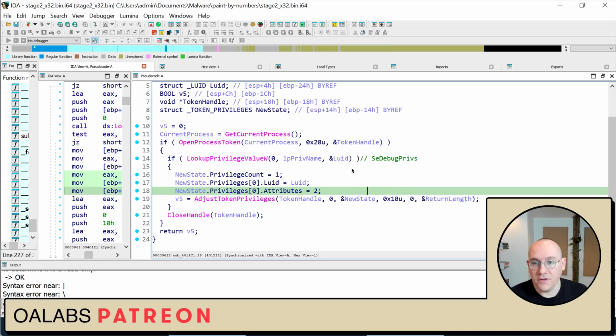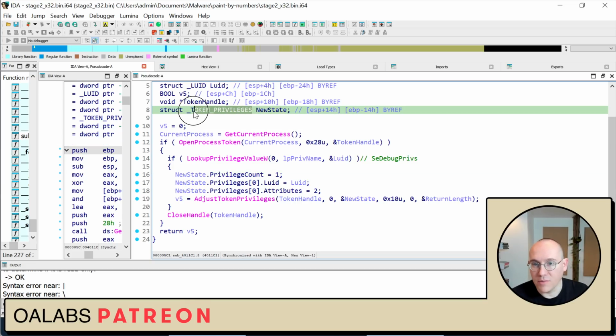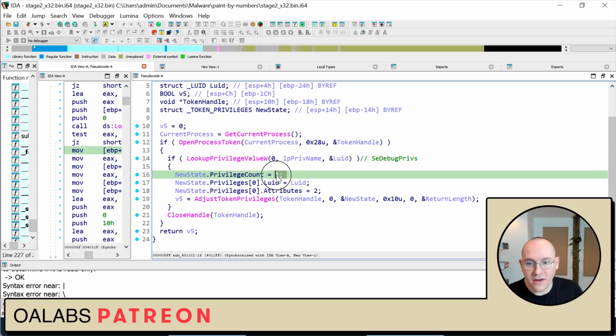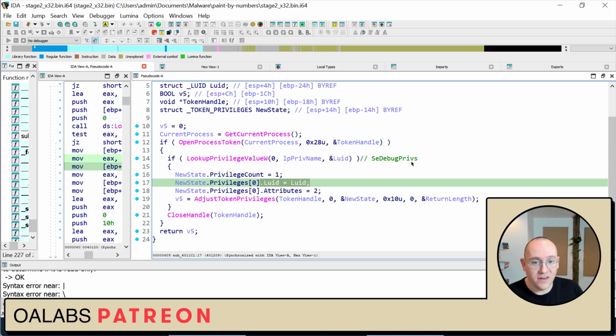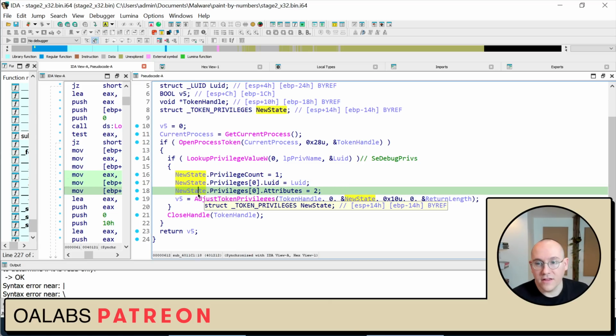So once we get that LUID, we begin to build a structure called new state, and the structure is of type token privileges. I think you can see where this is going here, right? So our privilege count is one, there's one privilege, the LUID for it is the SeDebugPrivilege that we just looked up, and attributes are two. We're gonna have to look up what that means.